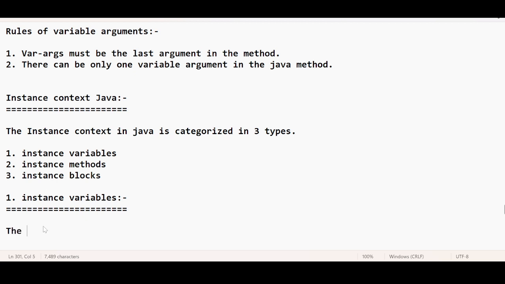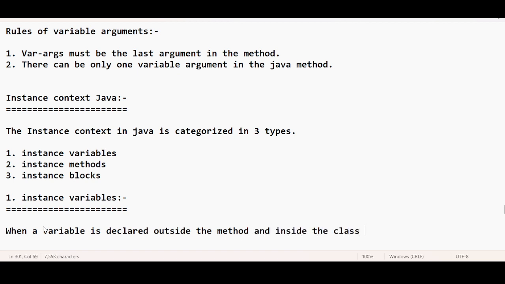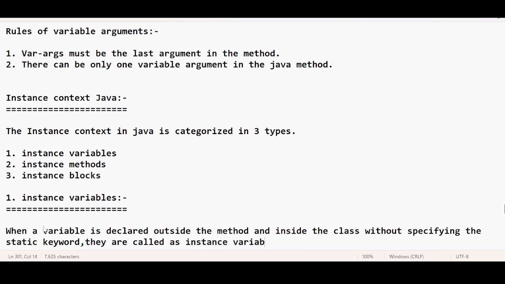Okay, what is the rule? Any variable in Java, or else I can write it like this: if a variable is declared outside the method and inside the class, without specifying the static keyword, it is called an instance variable. First, this is the rule.